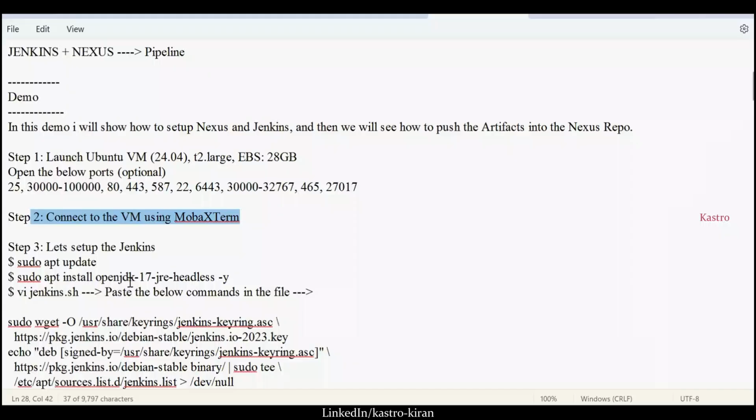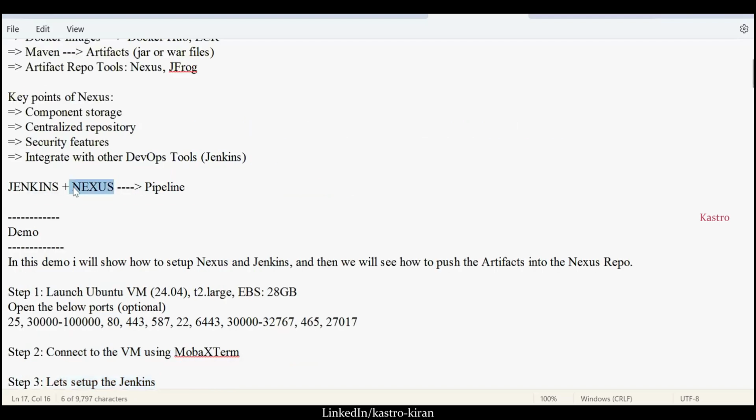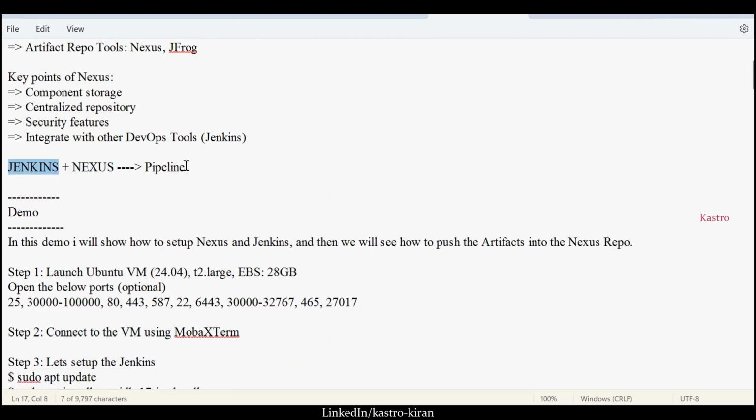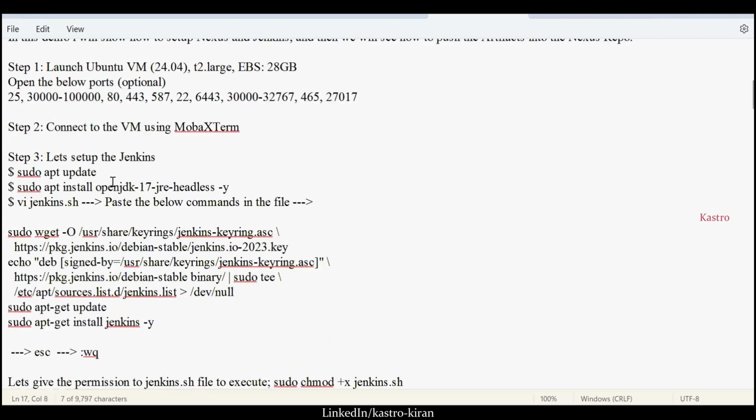Now, the next step is we need to set up Jenkins. As I said earlier, I'm not directly going to show you how to work with the Nexus. It's basically a real-time project. I'm going to show you how to integrate Jenkins with Nexus. So in order to integrate Nexus with Jenkins, first we need to set up Jenkins. To set up Jenkins, these are the different commands that we need to run.